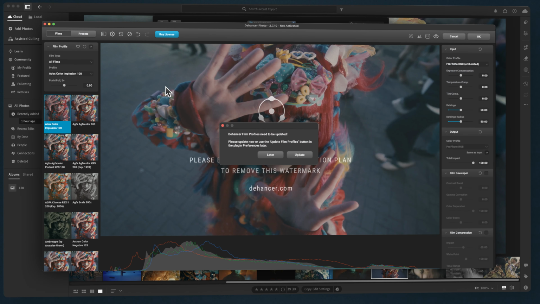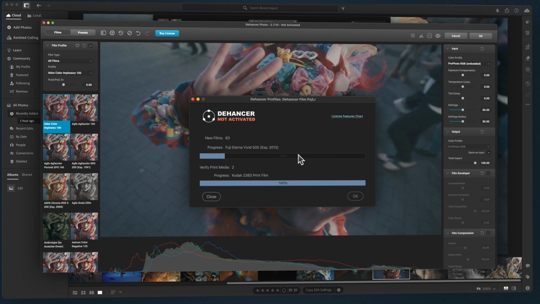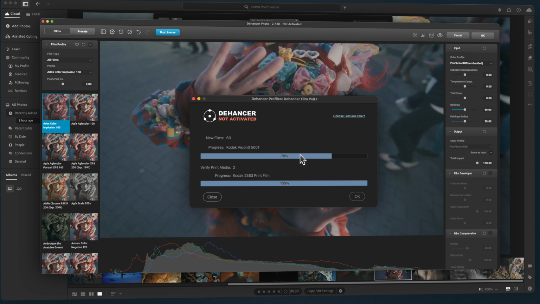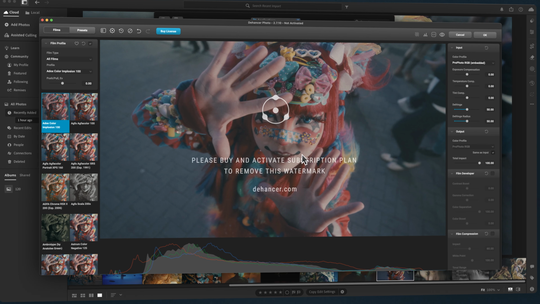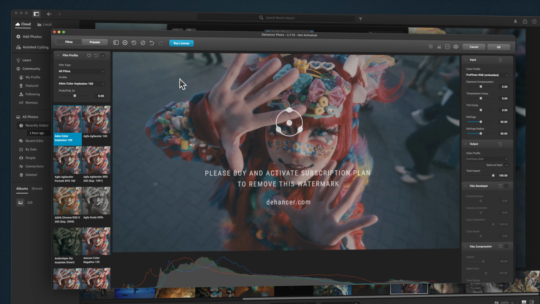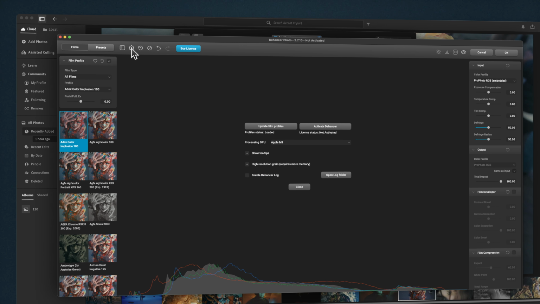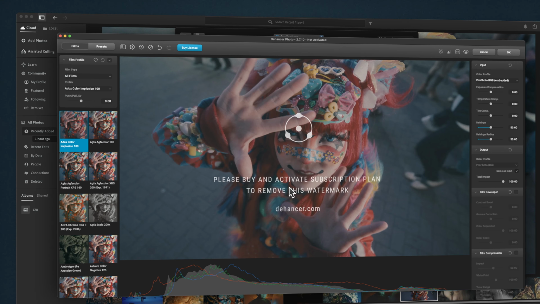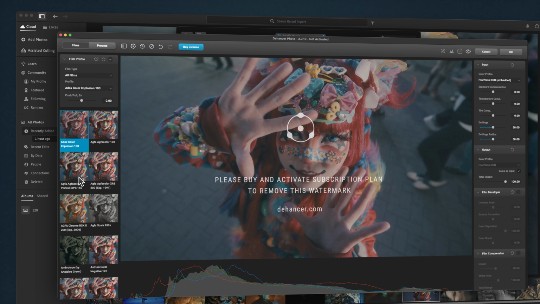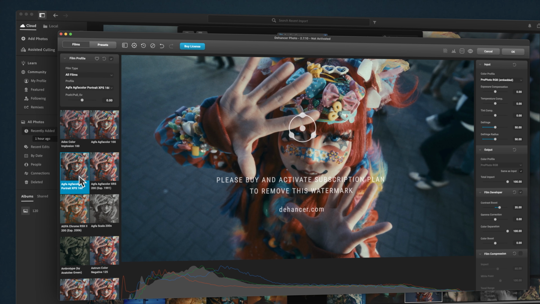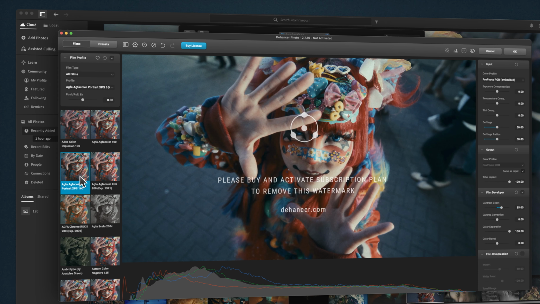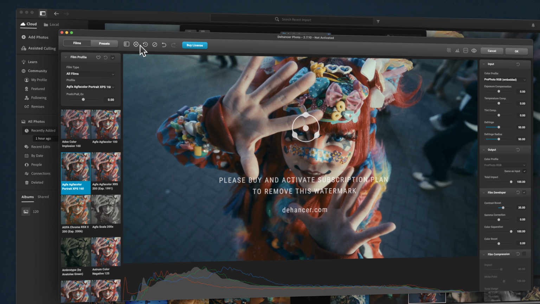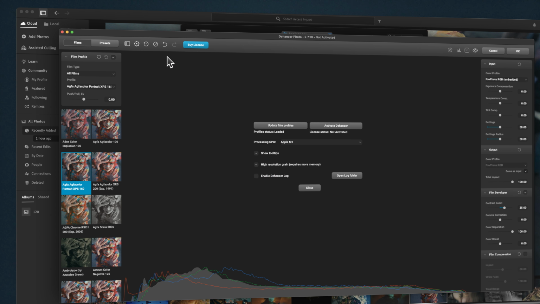At first launch, Dehancer plugin will prompt you to update profiles automatically. You can also update them later from the Settings menu. Just click the gear icon and then press the Update Film Profiles button. When Dehancer isn't activated, a watermark will appear on previews and exported images. To remove it, open Settings by clicking the gear icon, then select Activate Dehancer.